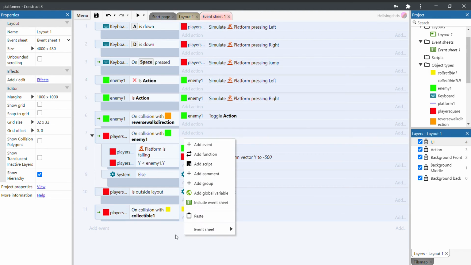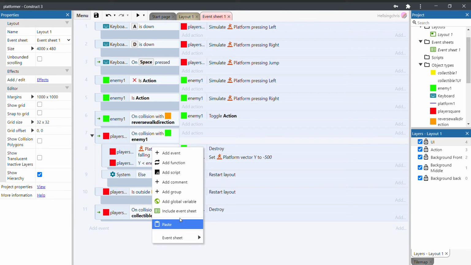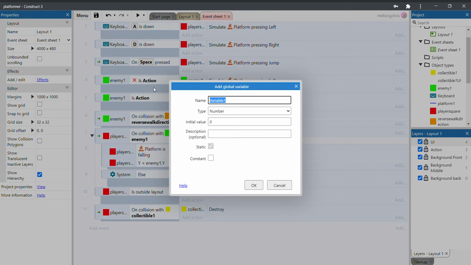So let's right click just at the bottom here and go add global variable. Let's call this Collectible1. We'll keep it as a number and its initial value should be 0 because we haven't got any. And we'll just put in here: tracks the number of collectible ones that have been collected.